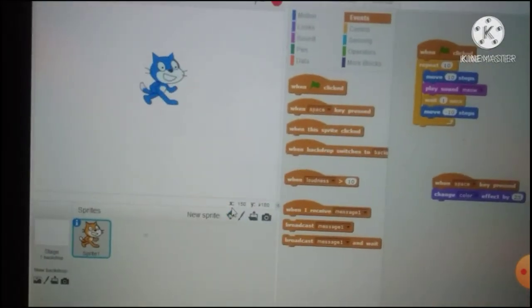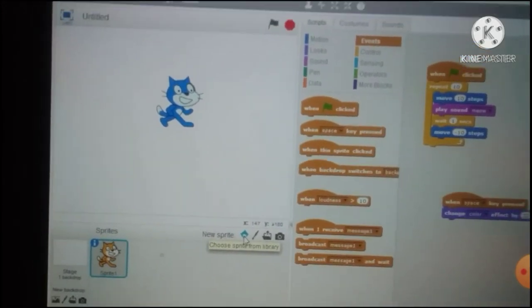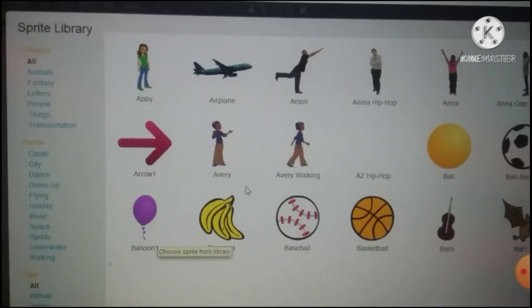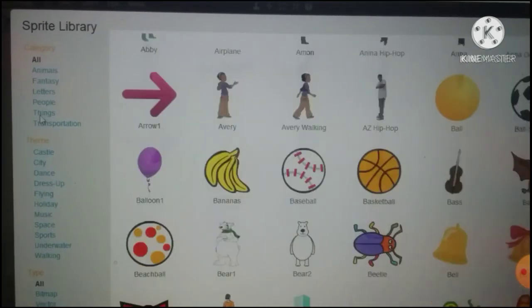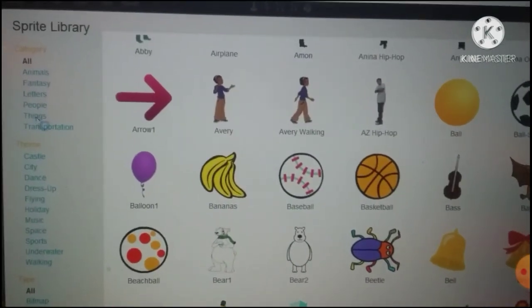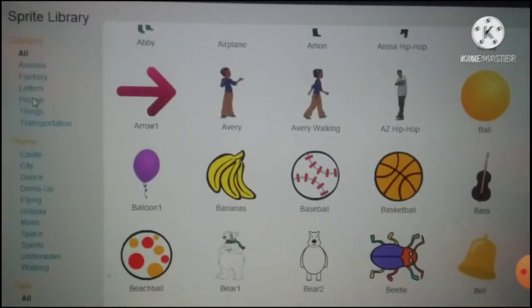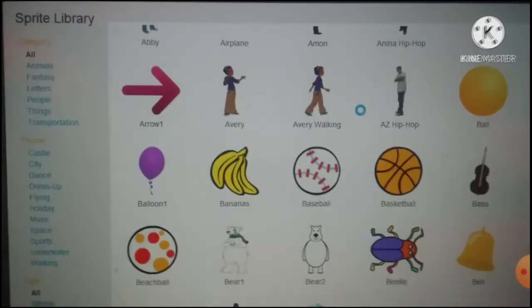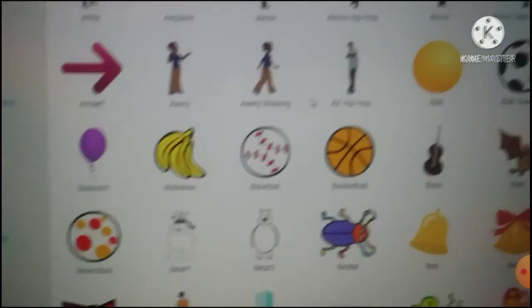Let's select one more sprite. To select a new sprite, click on the new sprite. You'll get many sprites. Now in this, select people. I'm just selecting people. Whatever you want you can select, but I just want to create a dance project, so I am selecting people. Now let's scroll down. Yeah, it's working. Let's wait until it opens.